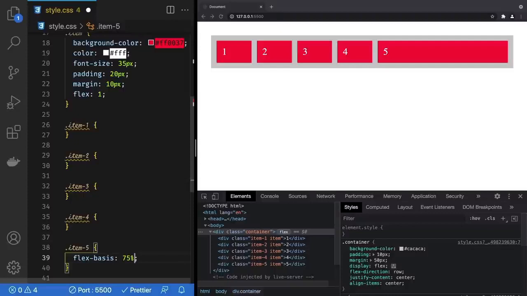When we're using the flex basis property, we should declare a percentage based value or a pixel based value. Now, the item number 5 is occupying 75% of the container and the rest are altered to occupy the remaining 25% space by setting the flex basis to auto in the background. Do not worry if you're not able to understand the difference between these properties. We're going to use them a lot in our course, so you'll eventually understand them out of practice.